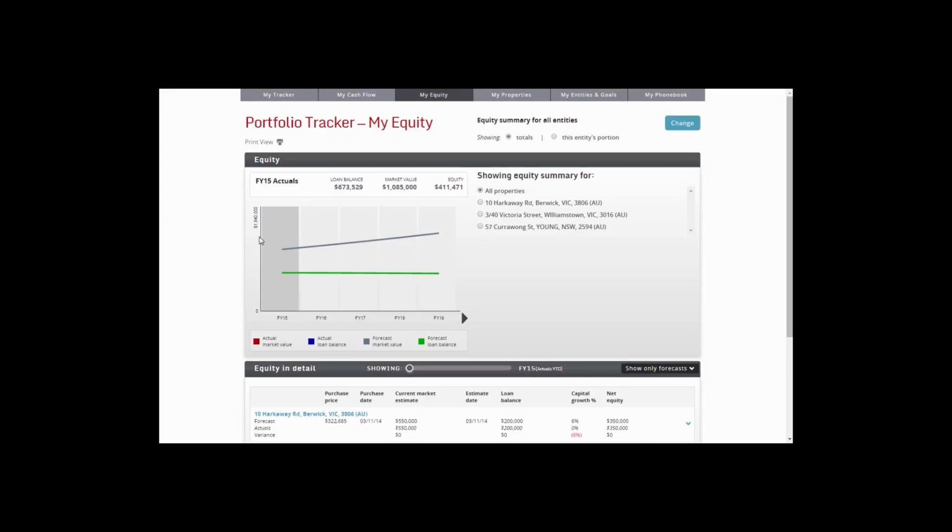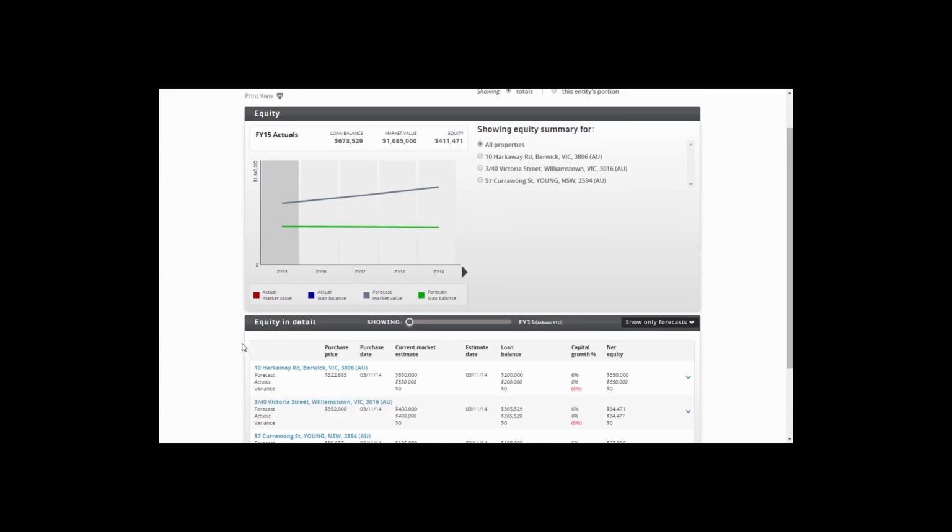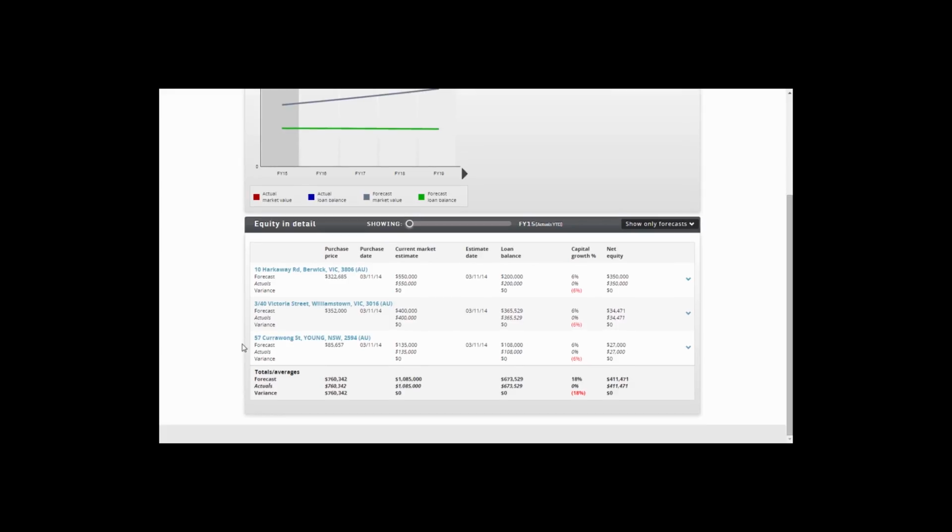If I click on equity, you're able to see exactly what you owe and exactly what the value is of your portfolio. You can do that for an individual property or an entity or portfolio basis.